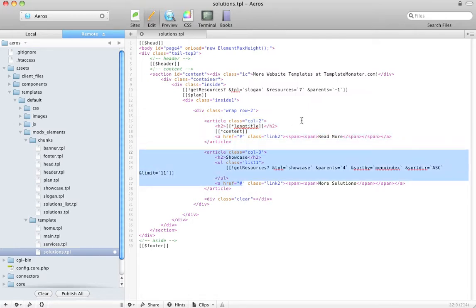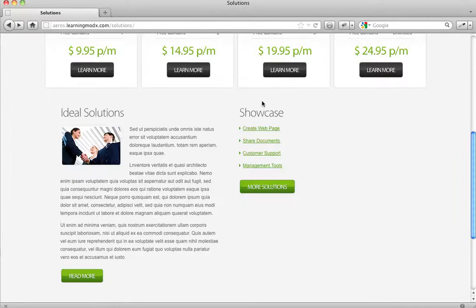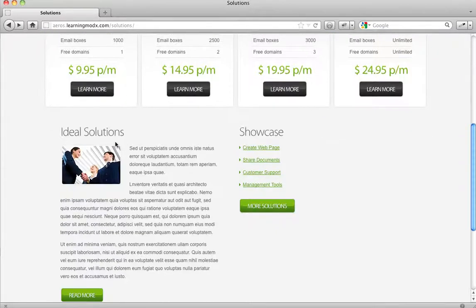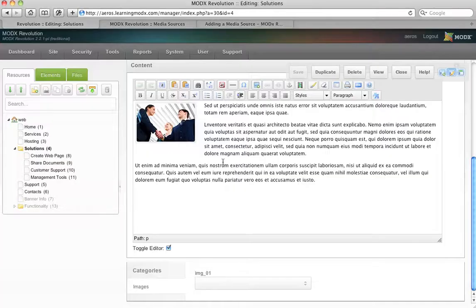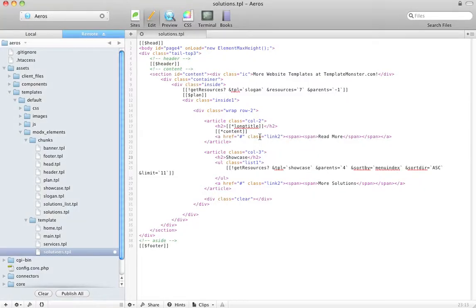So let's say, just hypothetically, we want to show column 3 on the main showcase here on the solutions page, but when someone clicks read more, we don't want them to see the showcase anymore, and we want to change things up on the template a little. So let me go ahead and illustrate by coding this out, and let me show you. So here's how I would approach it.